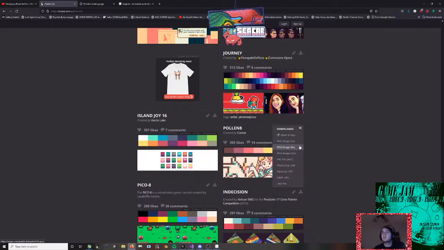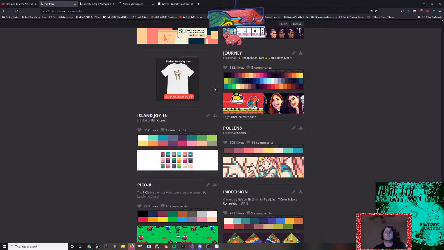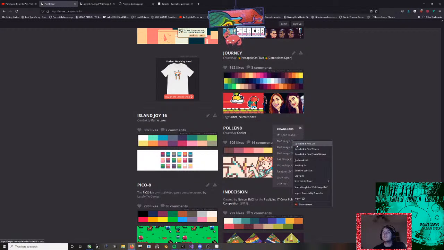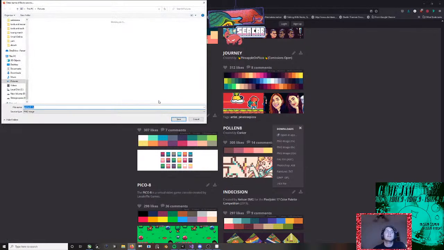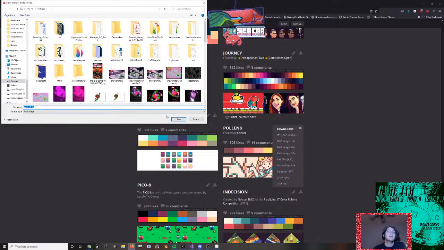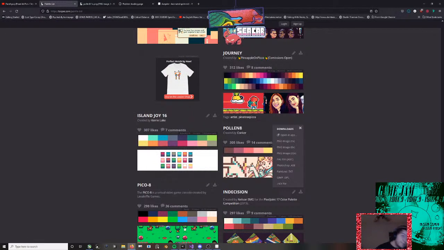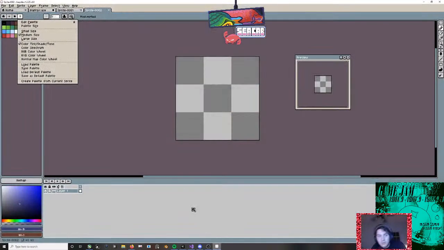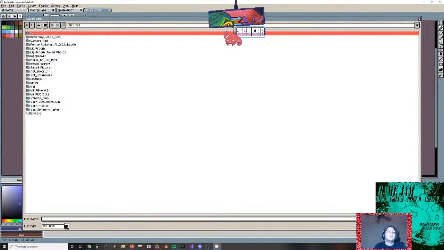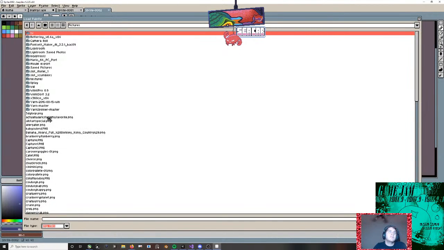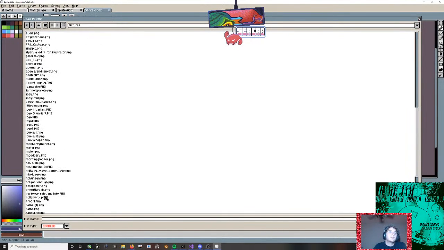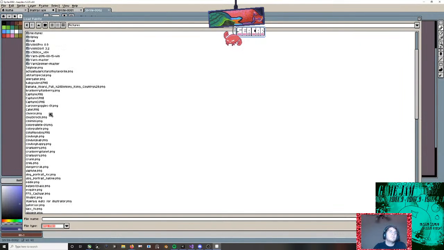We will download the palette via a PNG. We'll just do it one time. Whoops, we don't want it that small clearly. We're going to save link as. All right, we're going to try it again. Load palette, PNG. It should be Pollen.